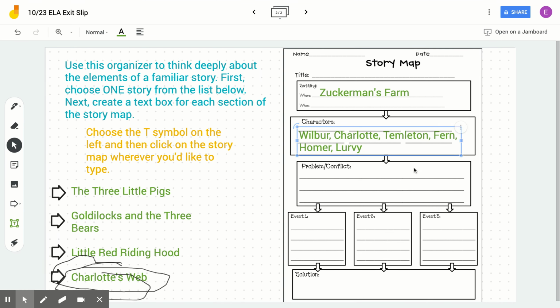Wilbur, Charlotte, Templeton, Fern, Homer, Lurvy. You know the drill, all of those different characters. Next, what's the problem of our story? Well, for us, we know this because we talk about it almost daily. So I'm going to take my text box and I'm going to go ahead and start to fill that out. Again, once I click on it, I can move my text box anywhere I want it to go. So there's no problem. Once you create it, if you're like, oh, I really didn't mean to make it there, just move it.